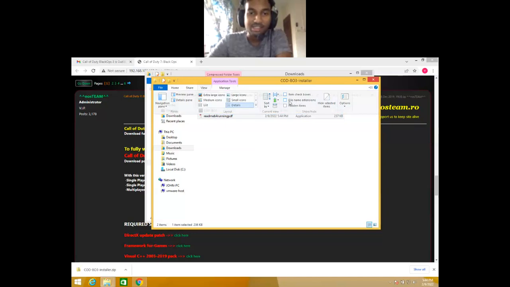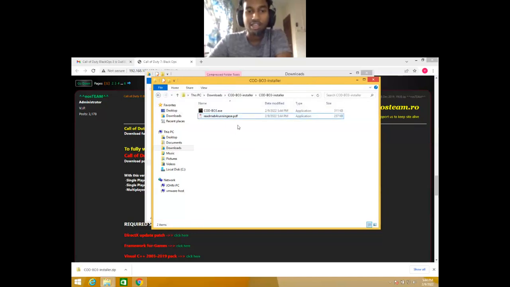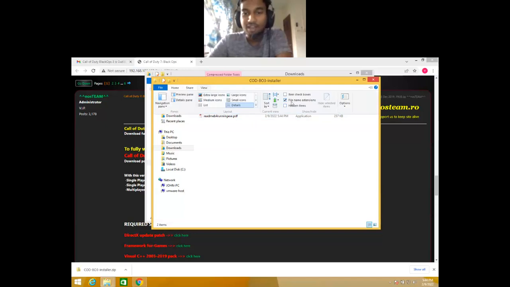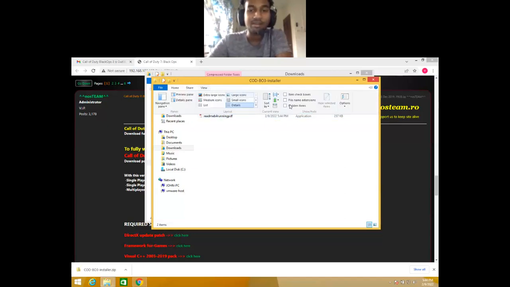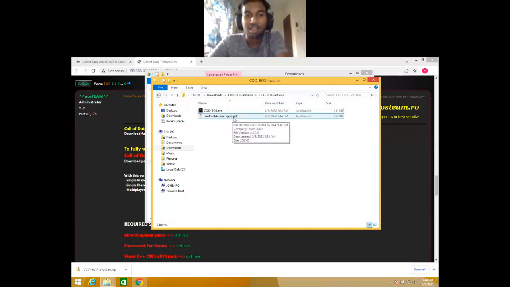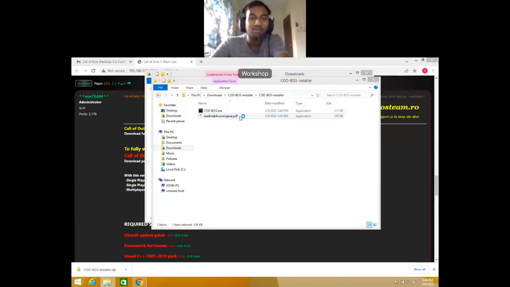That's why I told you guys, if the person enables file name extension, it's gonna be like this. If they didn't enable file name extension, it's gonna be like this. But why did we make file spoofing? Because we want to make sure that it looks like a PDF. So if a person thinks, oh okay, let's read this first.